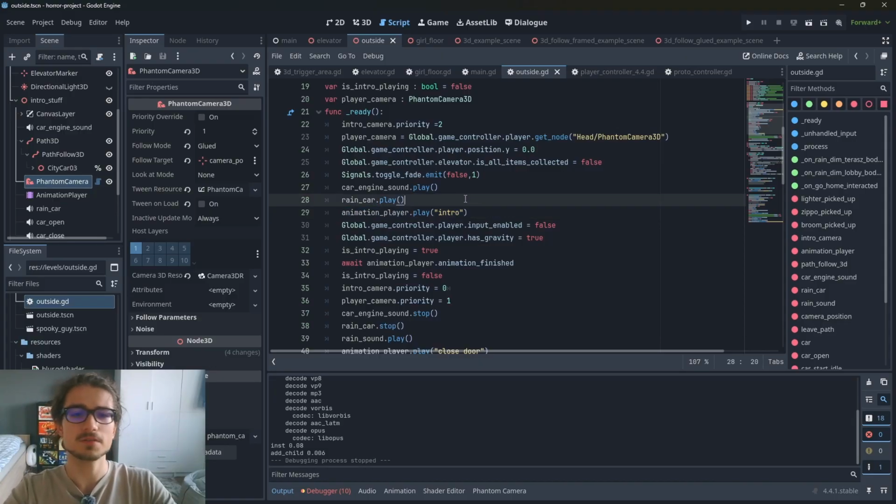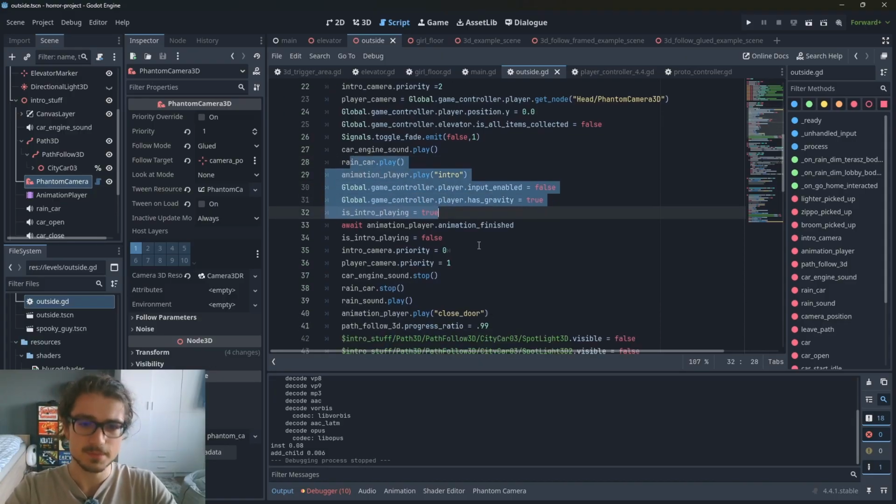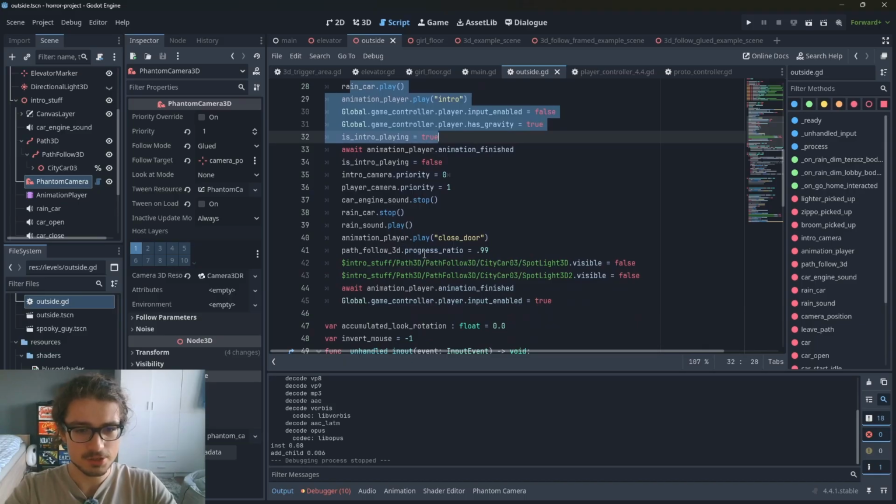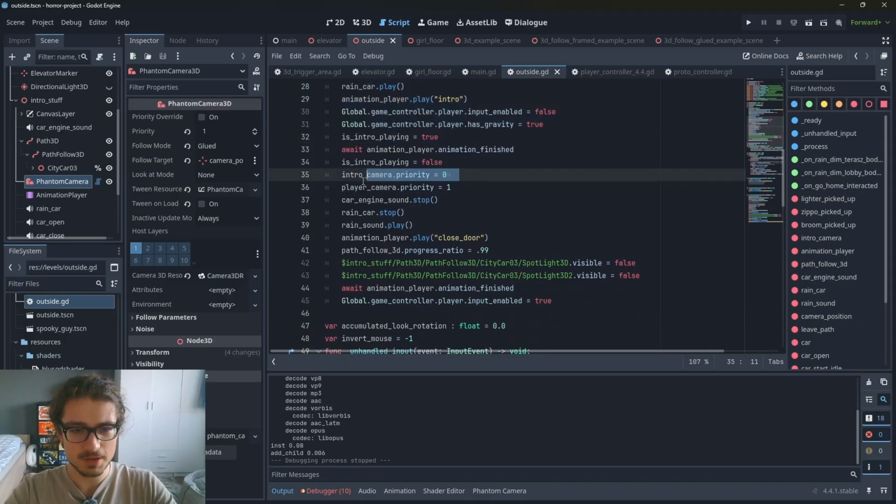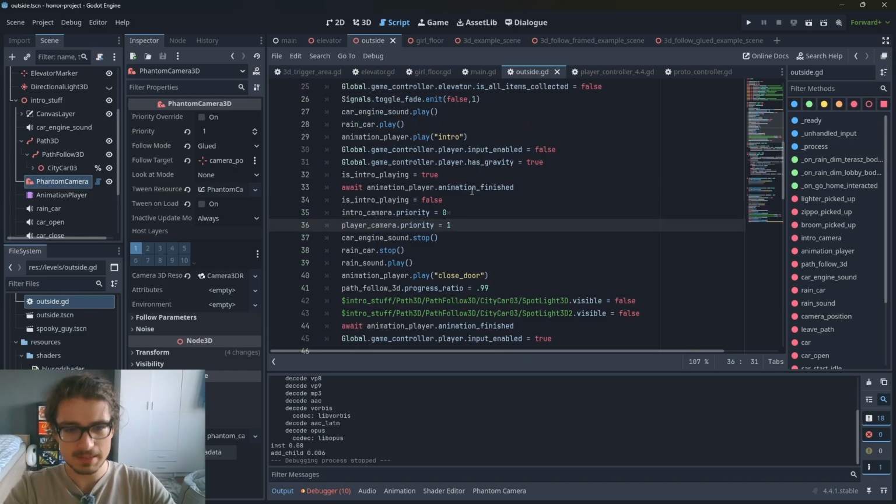And once all of that is done and some other things, I change the priority of the intro camera to 0 and the player camera to 1. Since the player's camera's priority is now higher, it will switch to the player's camera. So it's a pretty simple example. You can do a lot more stuff with it, but this is one of the ways I've done it.